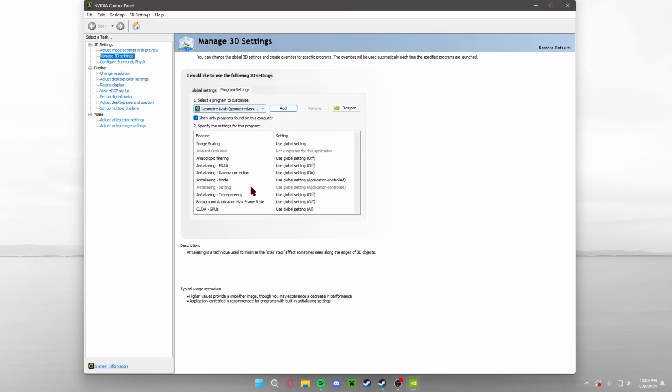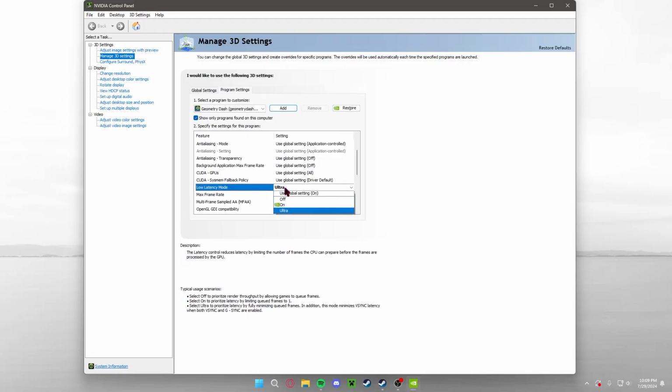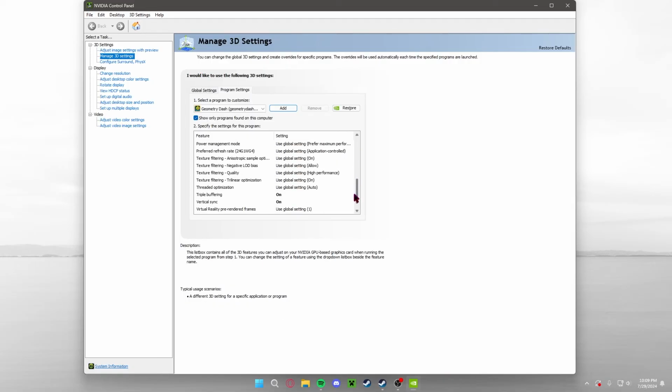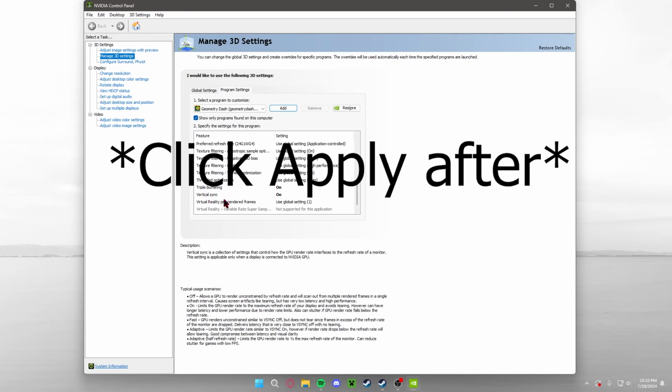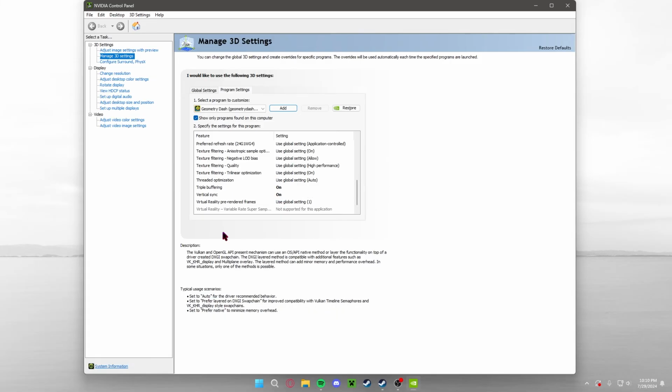Once you select it, you're going to scroll all the way down to Low Latency Mode, turn it to Ultra, then you're going to scroll down until you find triple buffering, turn it on, and then find vertical sync and turn it on.